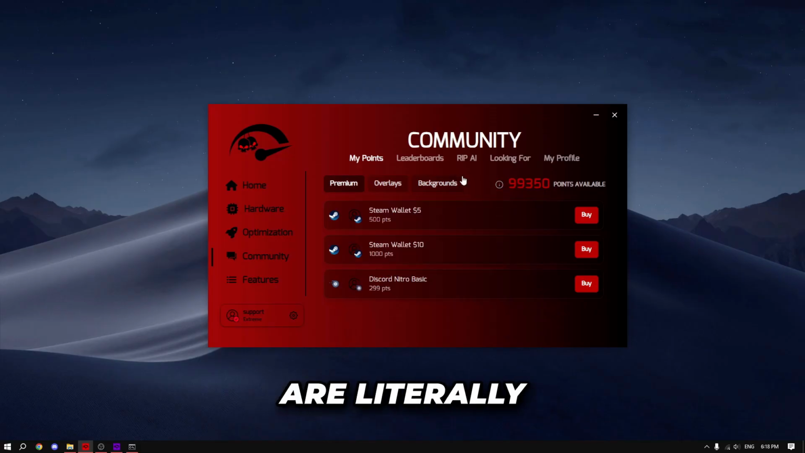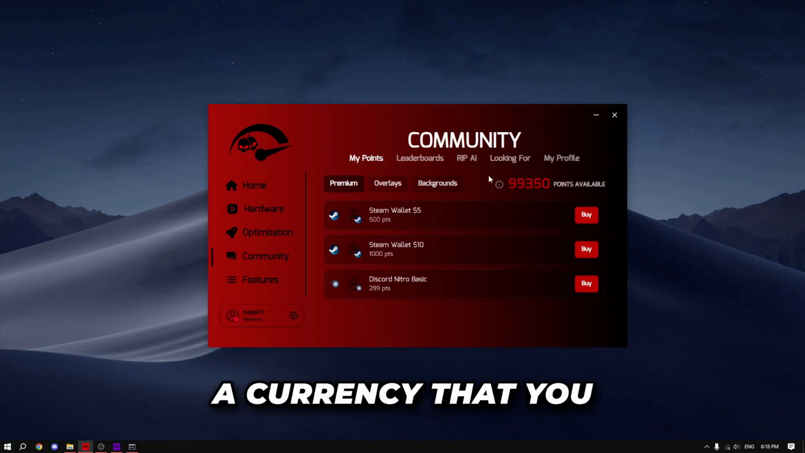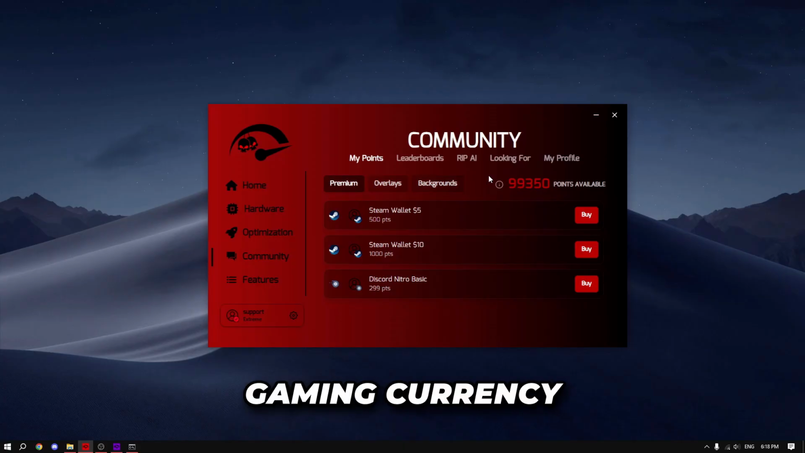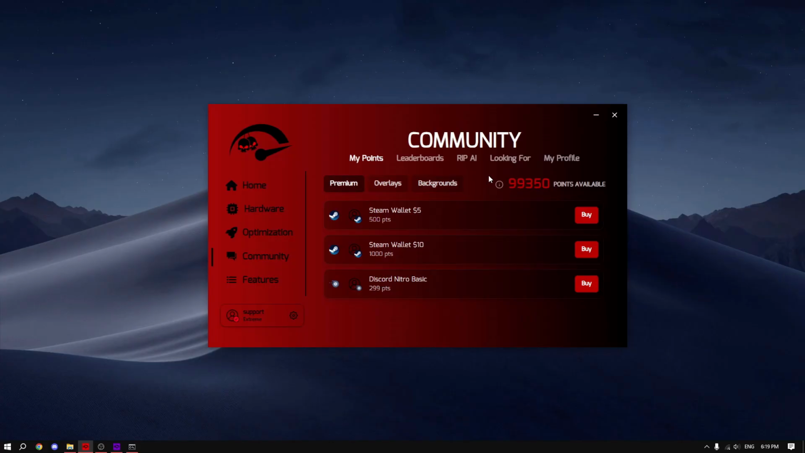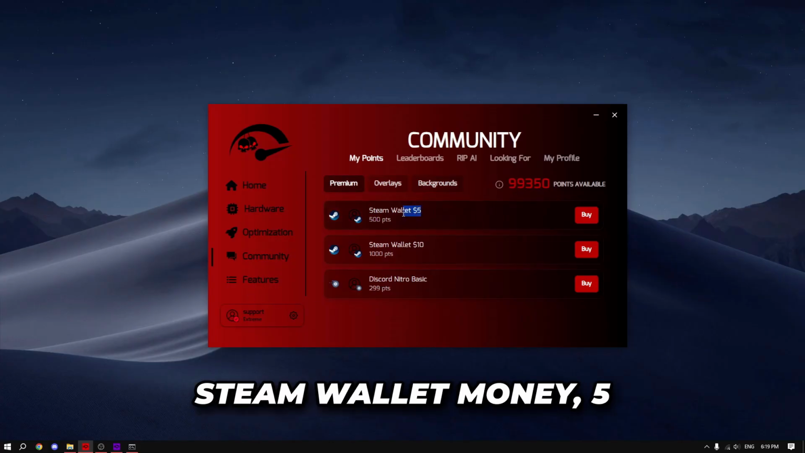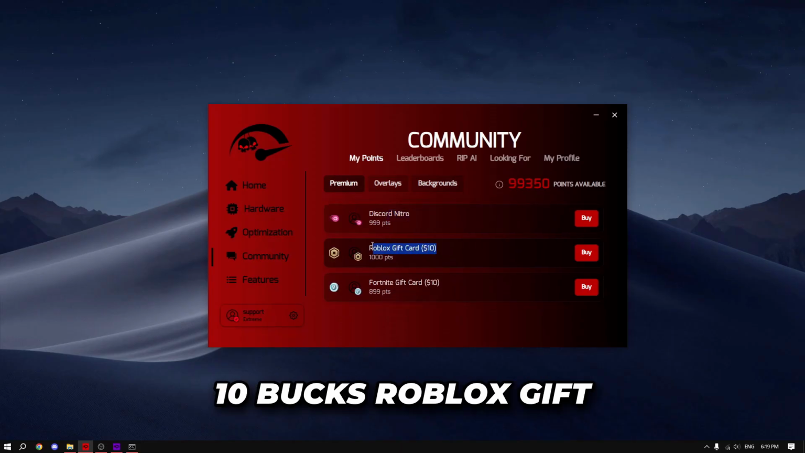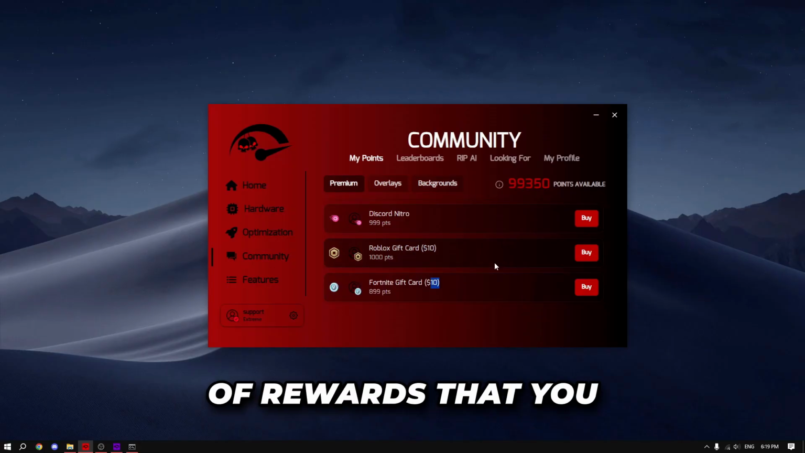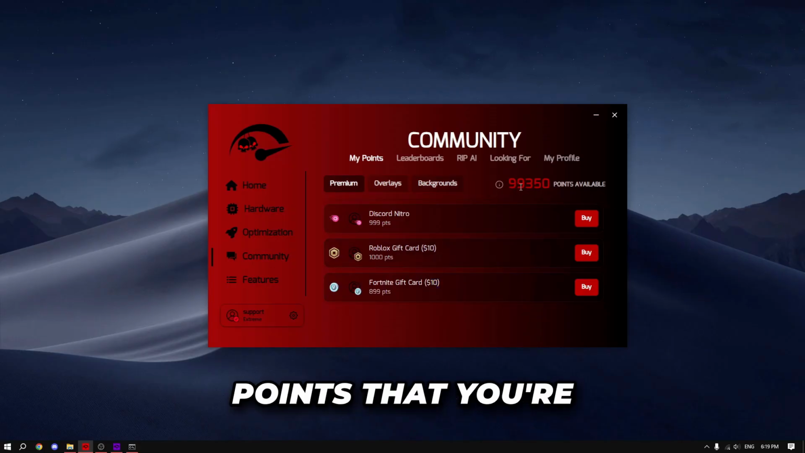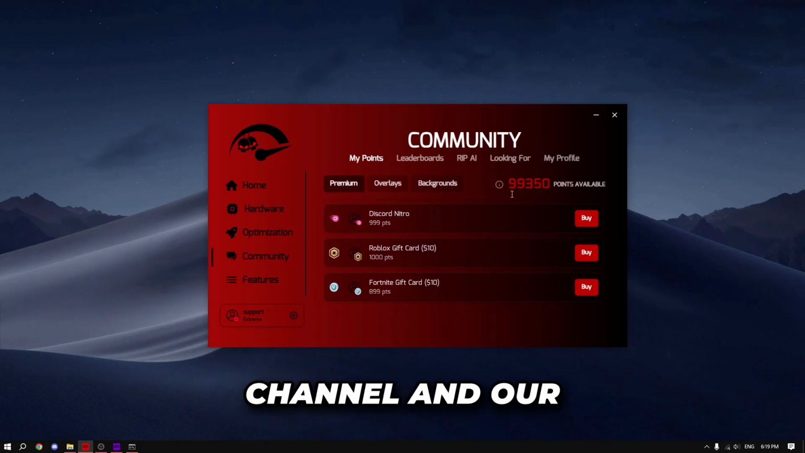Well, points are literally a currency that you could use to buy any gaming currency or anything associated with gamers at all time. Basically, you have Steam Wallet money, $5, $10, you have Discord Nitro basic and the good one, you know, the casual Nitro, the normal one, you have a $10 Roblox gift card, you have a $10 Fortnite gift card, you have a lot of rewards that you could actually use the points that you're getting from literally subscribing, liking, and supporting our channel and our videos.